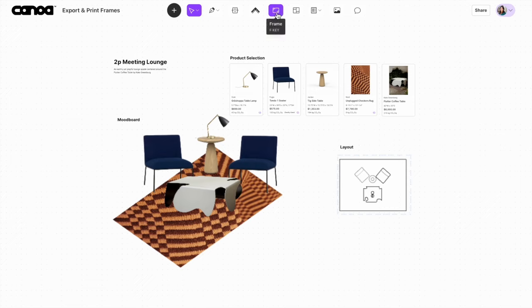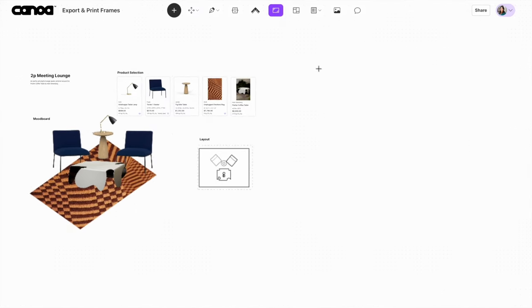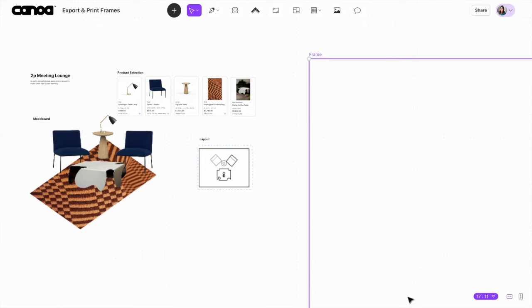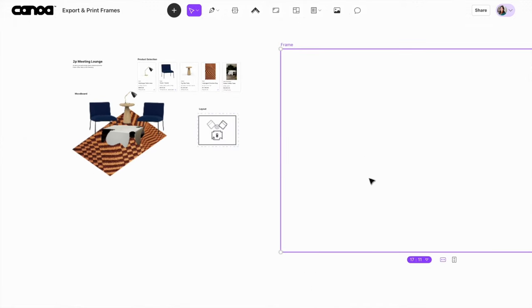To create a frame, I click on the frame icon at the top toolbar, or I can type F to activate the frame command. When the frame feature is activated, the icon will turn purple. I click on my canvas and draw a frame. I hit escape when I'm done. I select the frame ratio and frame orientation. In this case, 11 by 17 and landscape.